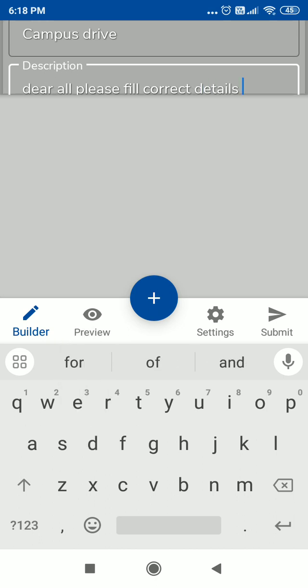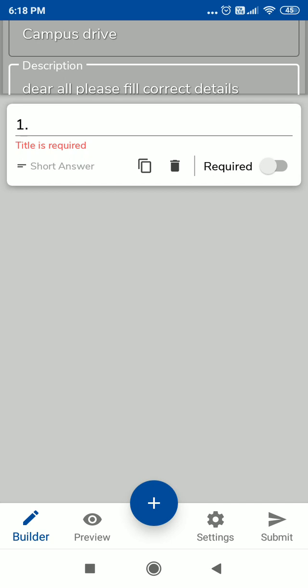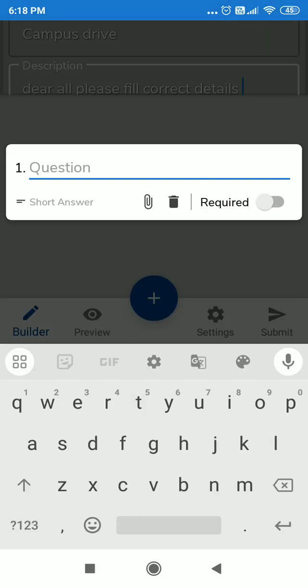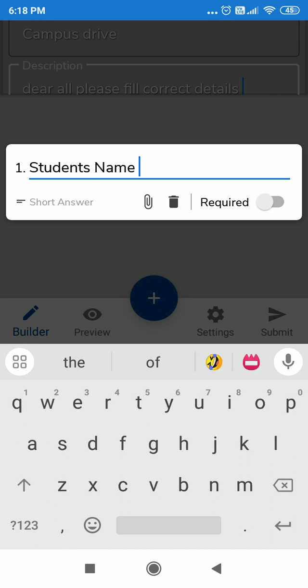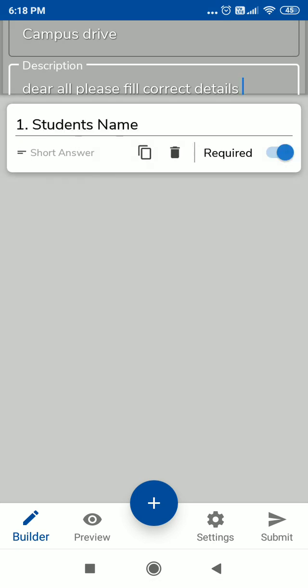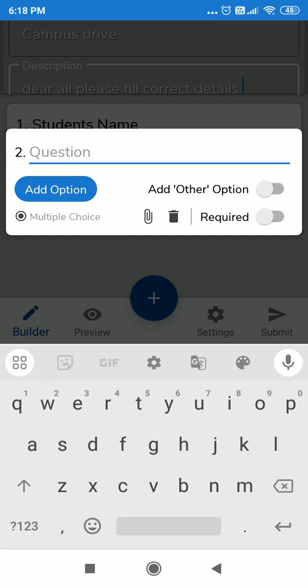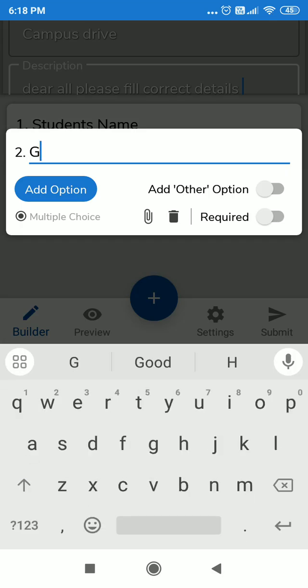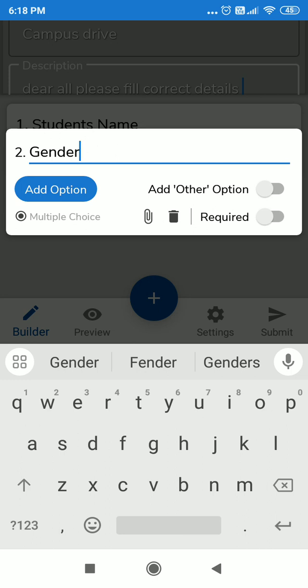After that, for adding the question, just click on again this plus icon. Here, short answer question. Suppose first question is student's name. This is compulsory question, so turn on this required. Again, add one more question. Suppose multiple choice question. Here, I'm taking the gender. And here, add the option.